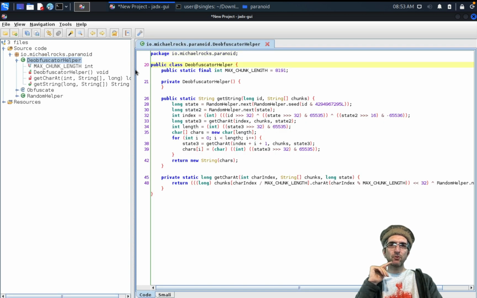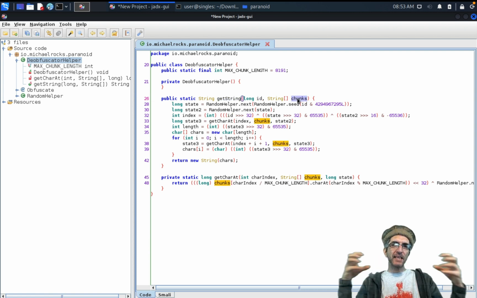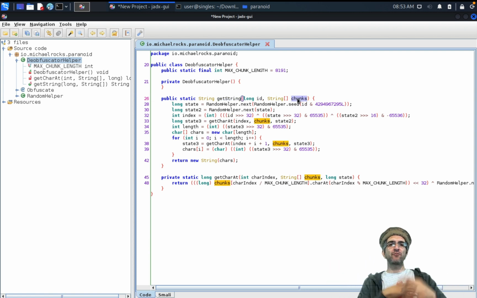The obfuscator works like this. It has a getString function. It will get an ID and a chunk of data, and in that chunk of data it will search for this ID and will give you back the string identified by this specific ID. This is how it works. This is the logic, and it's difficult to understand because it's written to be difficult.